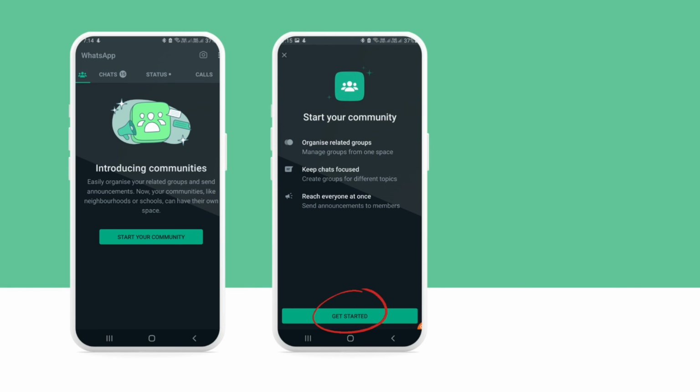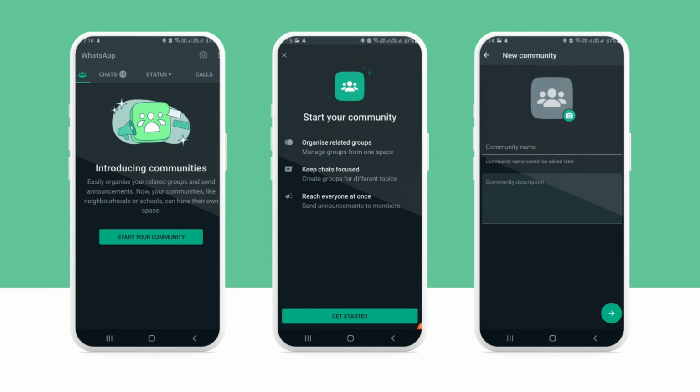Click Get Started. Here you can see it says the community name cannot be changed later, so make sure you type the right name. You can use any profile image and add the description. Now click the arrow to proceed.